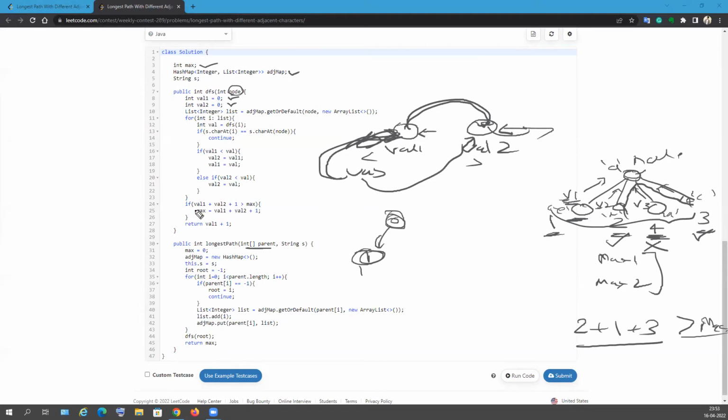So that's what I'm doing here. And in the end I'm checking whether value 1 plus value 2 plus 1, the top two values, is greater than max, then updating the max and returning value 1 plus 1. So value 1 is storing the maximum value, right? I've solved this node and found v1 and v2 as the two maximums. V1 is the maximum, and what I have to return to the parent of this current node is the top plus 1. That is the path which we can return to the parent, right? That's what I am doing here, and this will actually solve our problem.